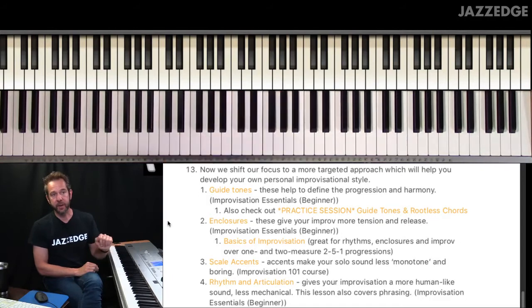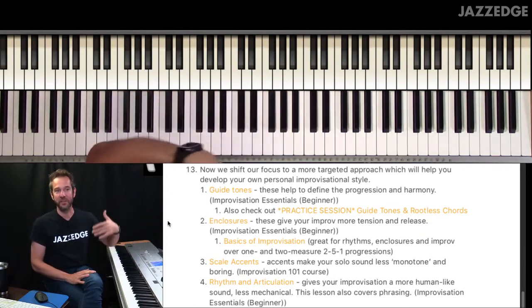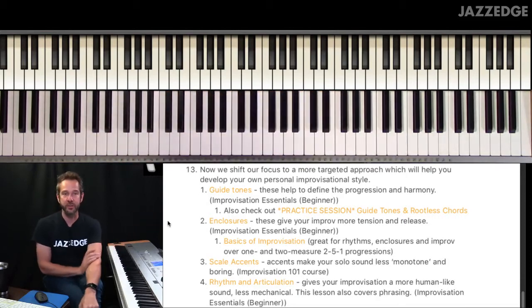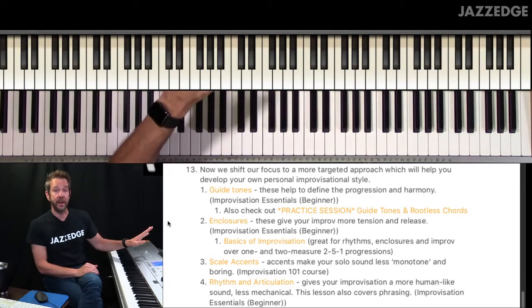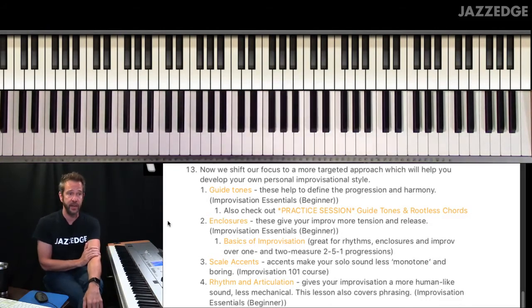The basics of improvisation lesson gives you some different rhythms, gives you some enclosures, gives you improvising over 1 and 2 measure 2-5-1 progressions. So a real nice lesson. It's an older lesson, all right, but still valuable material and very easy to follow.